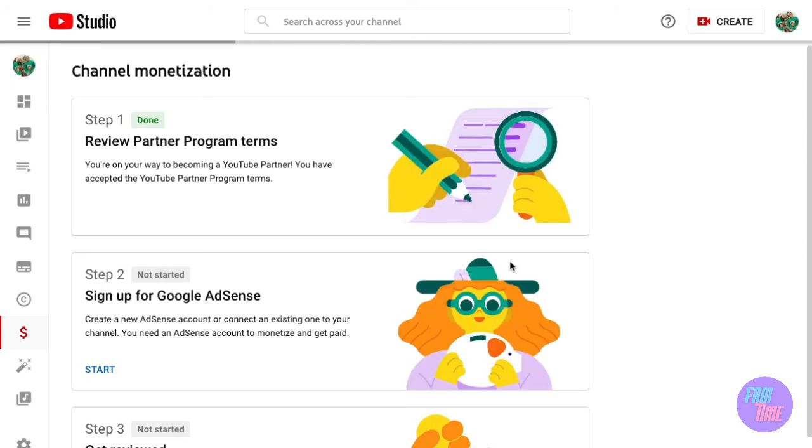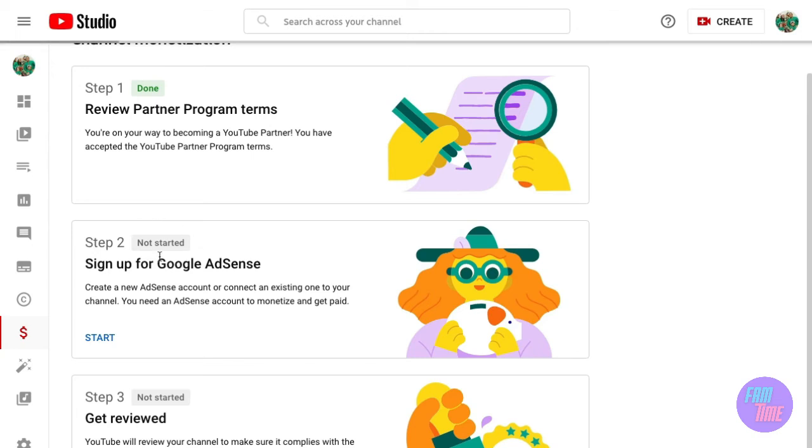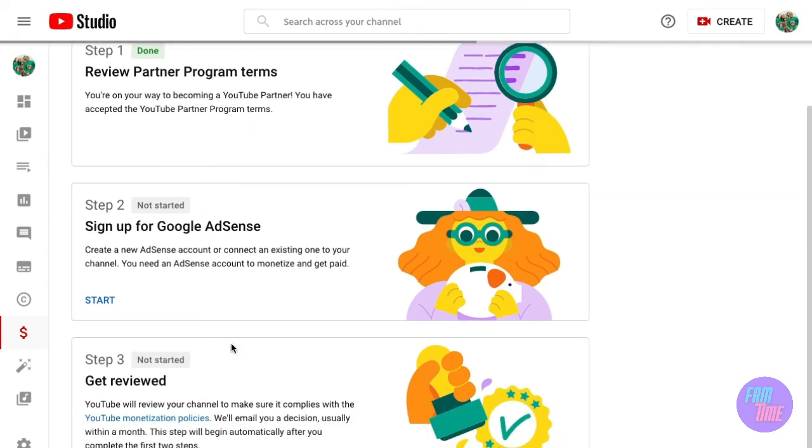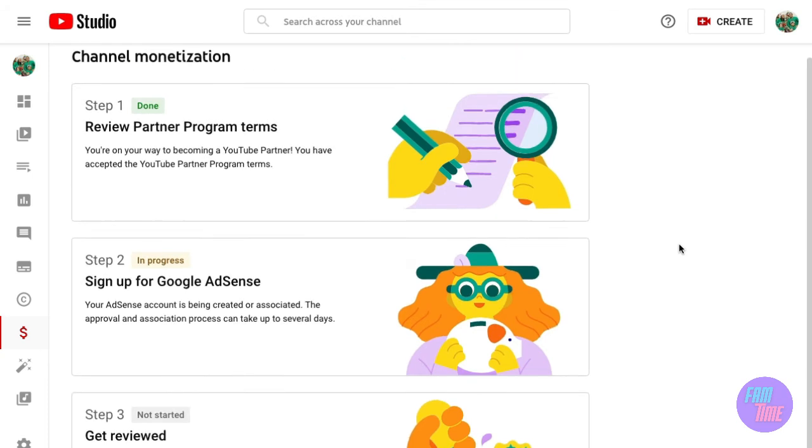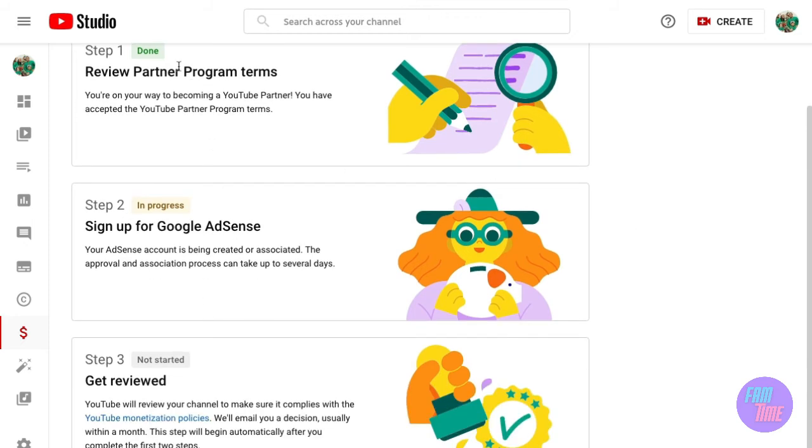Step number 1 and then step number 2. So you have to wait until it says step number 2 is in progress. So they will review your Google AdSense account, and after a little while you will receive an email that says your Google AdSense is now approved or active, or you now have an account in your Google AdSense. So make sure to check the email that you use in making your Google AdSense account. So basically that's it. Step 1 and step 2, those are the only steps that you need to do to apply for YouTube monetization. It's actually so easy.